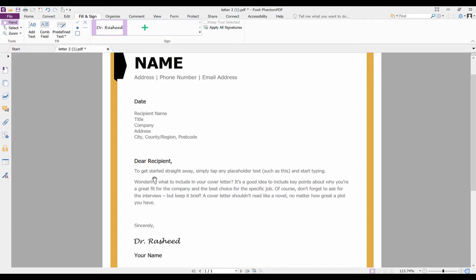So anytime you want to sign, or you are writing a document, you finish, you convert it to PDF and you want to sign, you can just come over here, fill and sign, and then you just click and drag it and sign. That's all, as simple as that. And then you can bring in the signature using the normal writing mode as well.